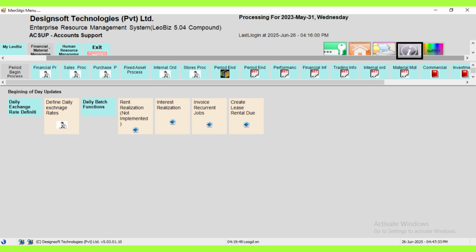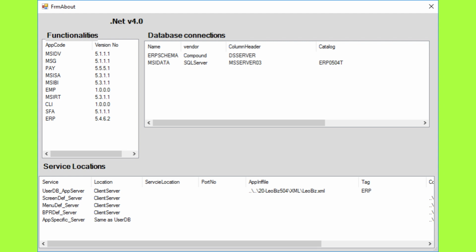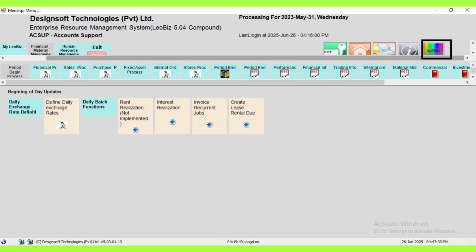Application components are upgraded regularly. Pressing this button will indicate the version number of the application components that are executing now. It will also show the database data source locations and the locations in which the application service components are executing.